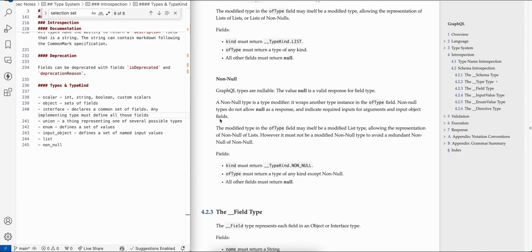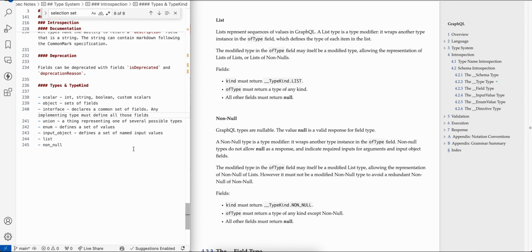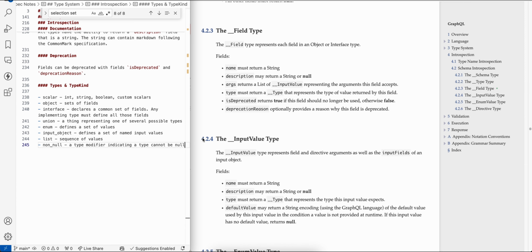A list represents a sequence of values, and non-null is a type modifier indicating the type cannot be null, obviously. The field type represents each field in an object or interface type.